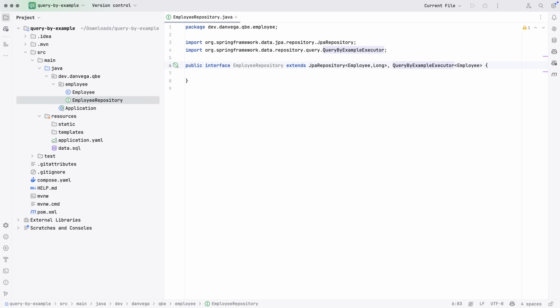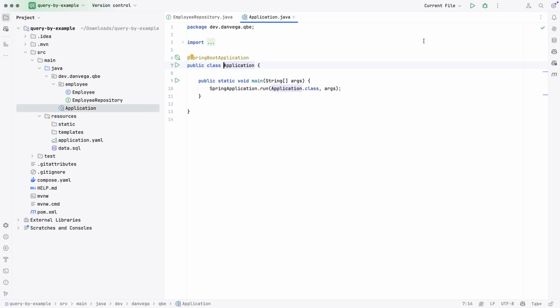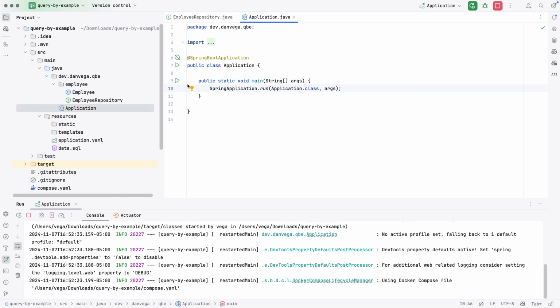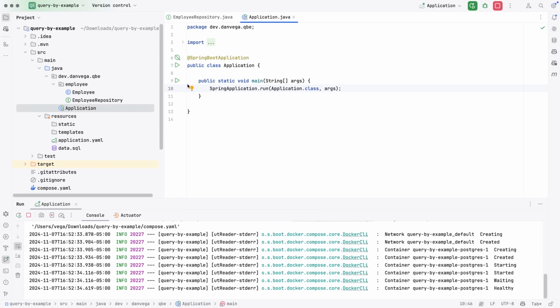Okay, so we're starting to get there, but before we do anything, let's see if we can run our application. What we want to see is this data.sql get picked up and a database created for us, and we can connect to that database and make sure all of that data is in there. So let's start there and see if that works.